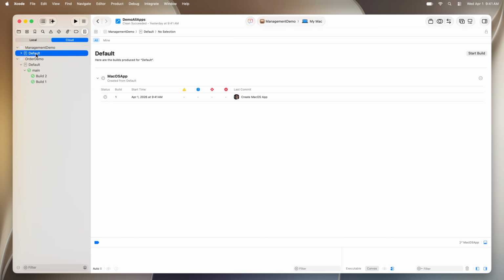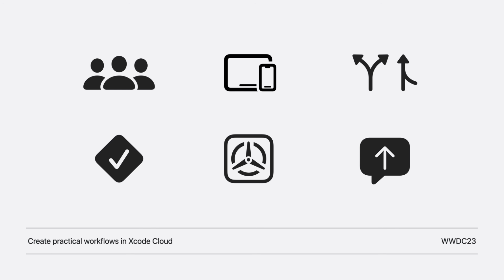The Cloud session now shows me builds and workflows for both of my apps. This is a great starting point, but it's just the beginning. I can build out more complex workflows, covering more scenarios, more platforms, and more edge cases across both of my apps. If you want to learn more about how to utilize workflows to help ensure quality of your app, check out Create Practical Workflows in Xcode Cloud for more.